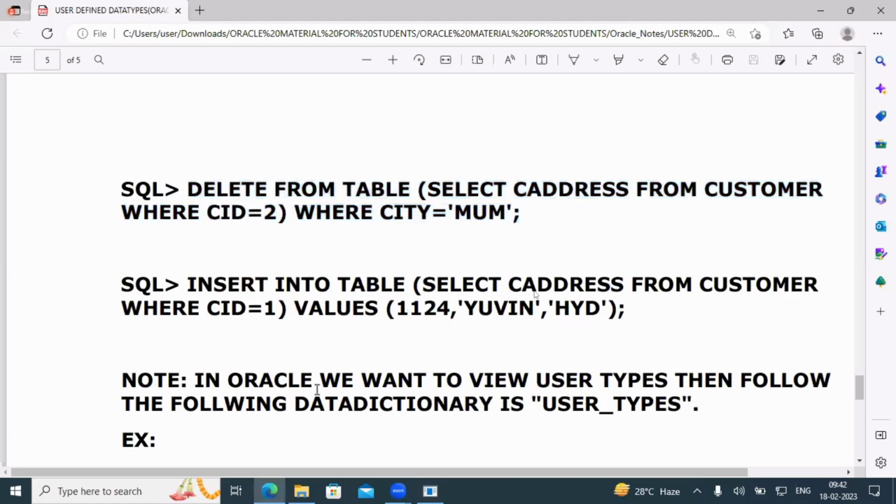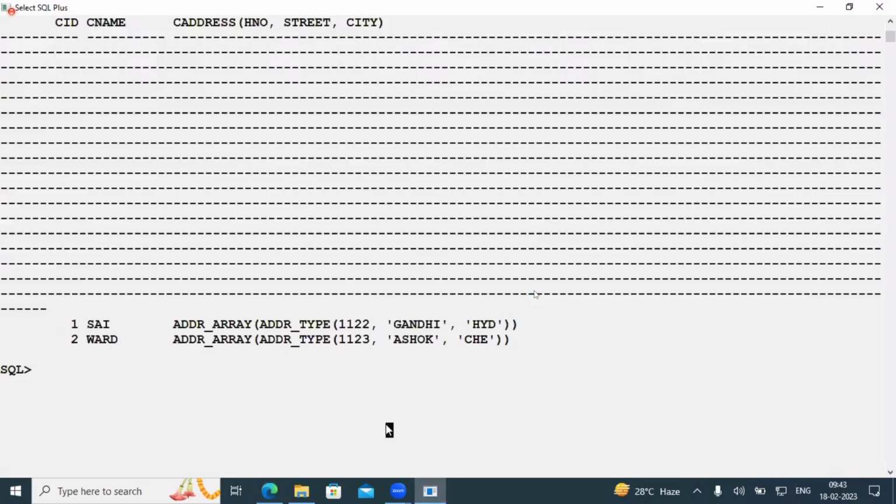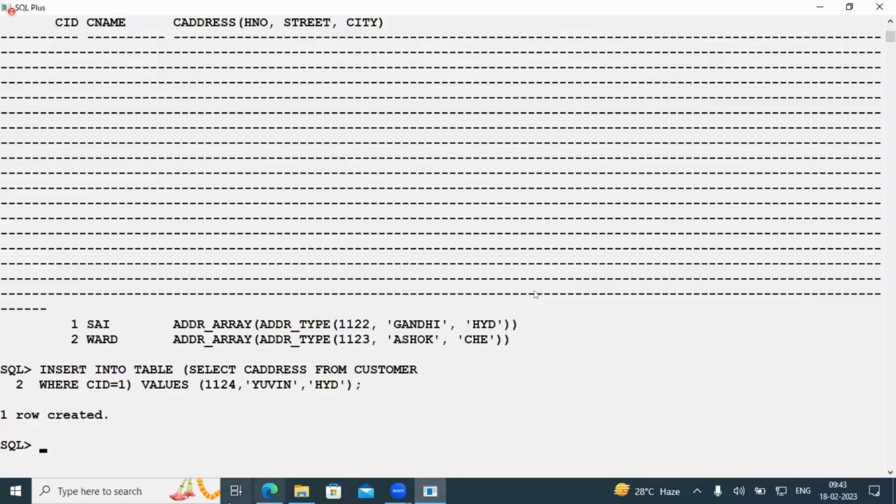And the same here, suppose again you want to add some new addresses. For example, the customer ID was given only one address initially, but later after some time, he submitted one more alternative address. So we insert into the table, selecting the customer address column. I need to save the data here from the customer table. Which customer ID? 1. He submitted one more address. That address is 1124 Uvin and Hyderabad. So this is another address he gave us.